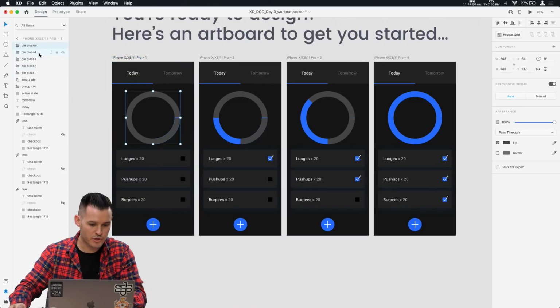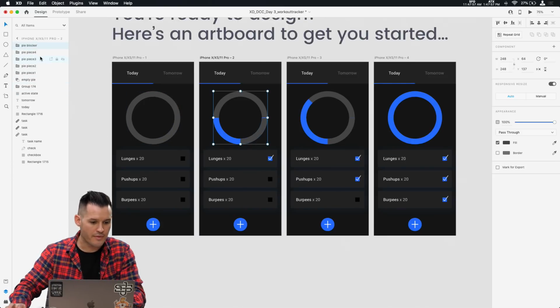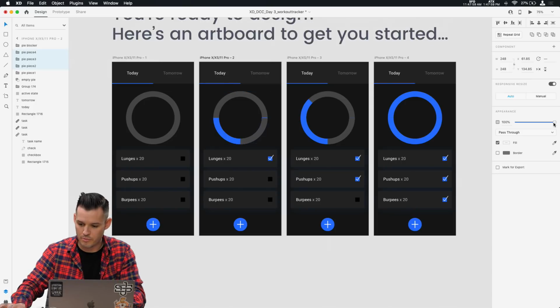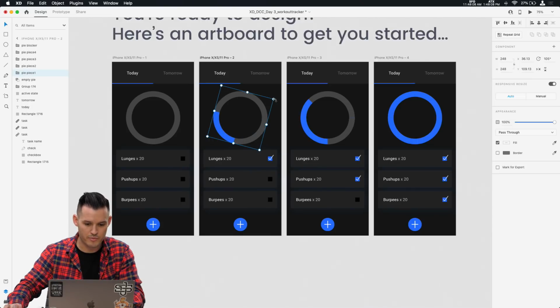Why don't we make sure that we take all of our pie pieces and bring the opacity of them down? How about that, okay? And then we're gonna take 2 through 4, bring that opacity down, but not pie piece 1. Pie piece 1, we want to punch out. That's actually the problem we were having. We weren't doing it correctly.